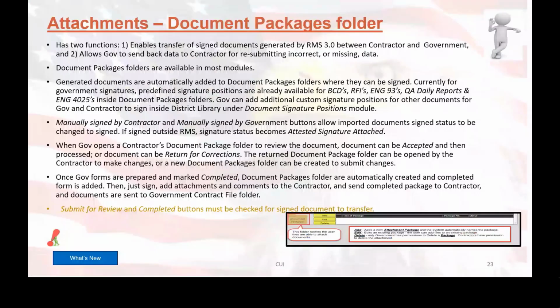Okay, document packages. Document packages are an extremely important part inside of RMS. Basically, pretty much every single module you're going to go into is going to have a document package. Now, the purpose of the document packages is to be able to share files between government and contractors.